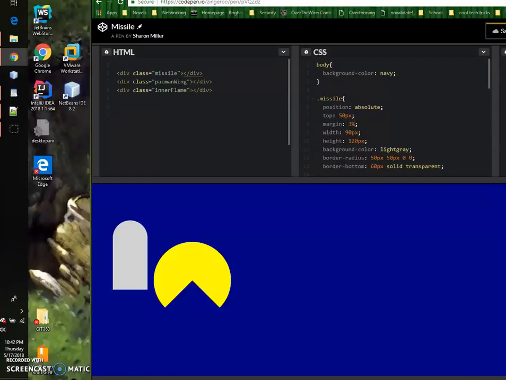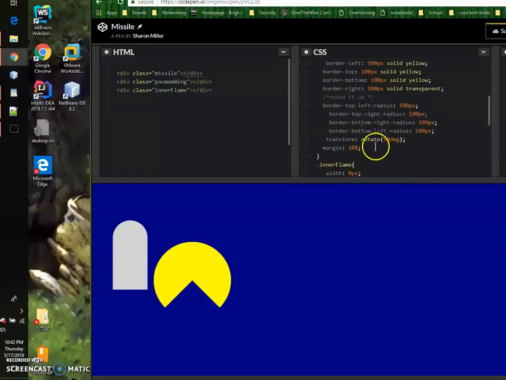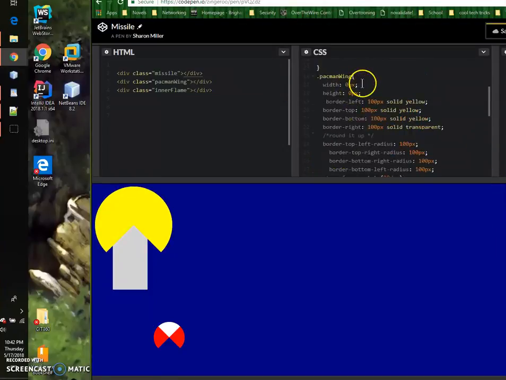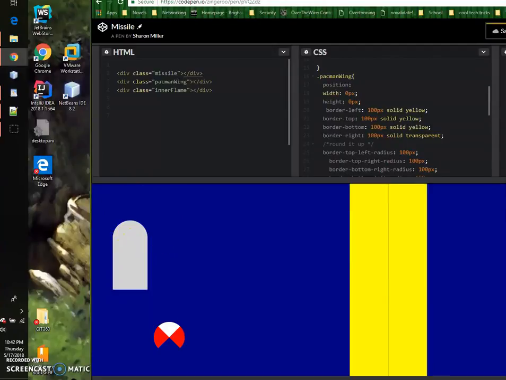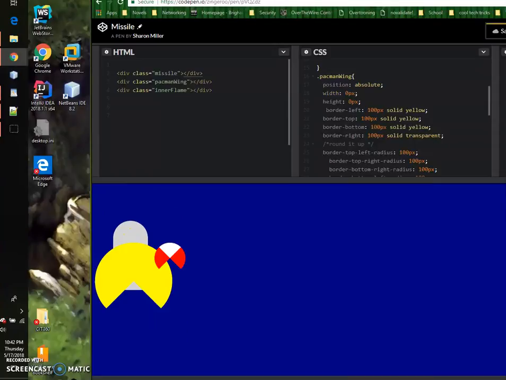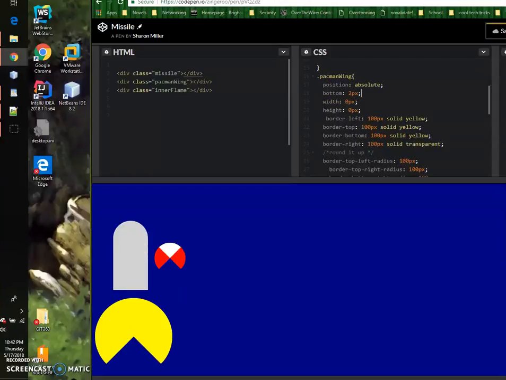And that's good. Now I remove this margin for that. And I want to make it a position absolute also, because more control. Then I want to push down by a lot. So left, bottom, 2 pixels. That actually is pretty good right there.